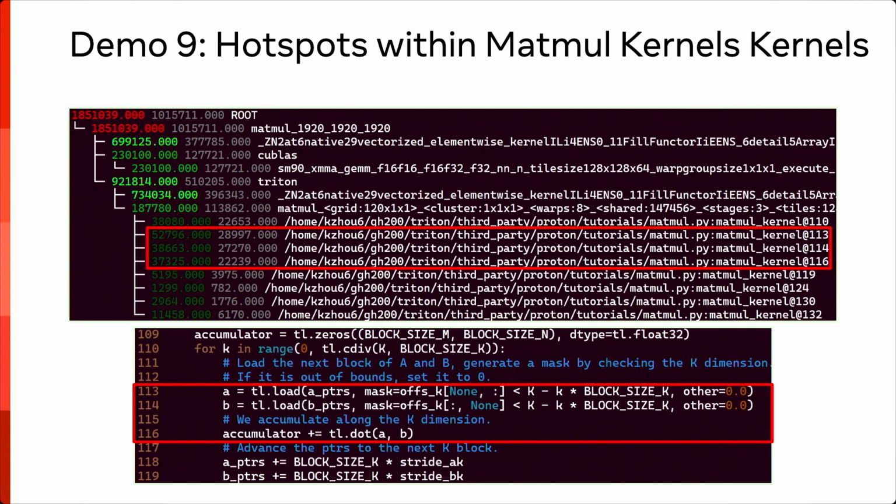So we have observed that the hotspots are on these lines, from line 113 to 116. And by looking back at our Triton source code, we can see that these lines are loading data from global memory and also calculating values using tl.dot. This matches our understanding and confirms that PC sampling can give us insights about where our Triton kernel is spending a long time.